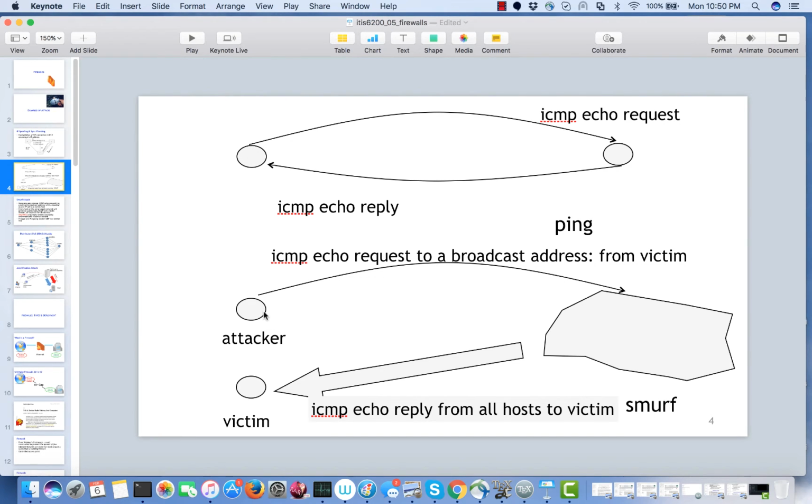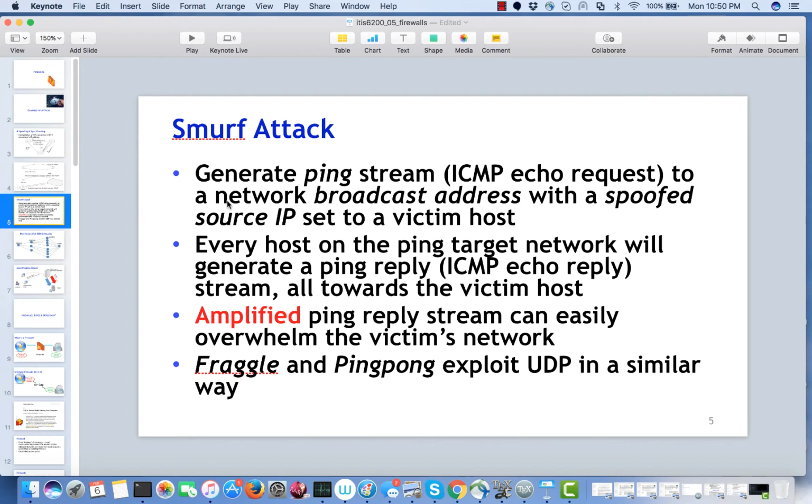So what an attacker will try to do is send this echo request to a broadcast address from the victim. So it will send out just a massive load of different IP addresses, all trying to hit this victim at the same time, effectively causing it to go down, or actually causing a problem with availability. So actually doing a denial of service. So the Smurf attack generates a ping, basically what I just said, an ICMP request to a network broadcast address with a spoofed source IP address of a victim host.